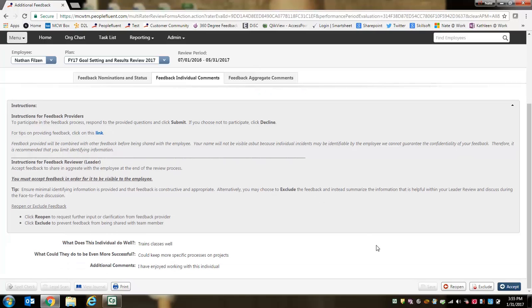What exclude does is it takes that feedback and does not include it on the aggregate form that the employee will be able to see. You will still have access to it, but the employee would not be able to see that. If you click accept, then it goes into the aggregate comments and gets mingled with all of the other feedback that has been provided from those additional feedback providers.